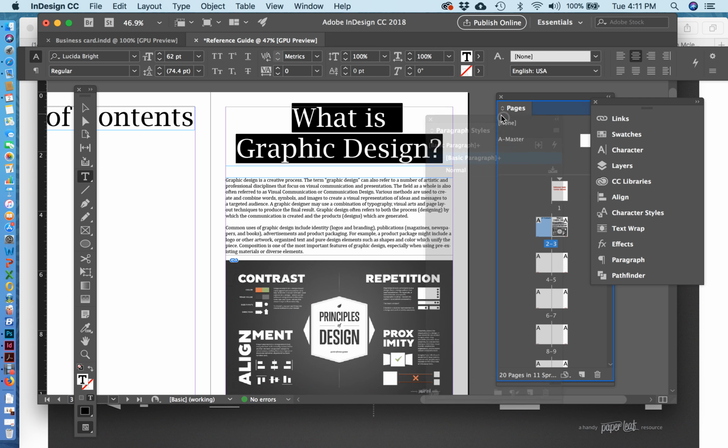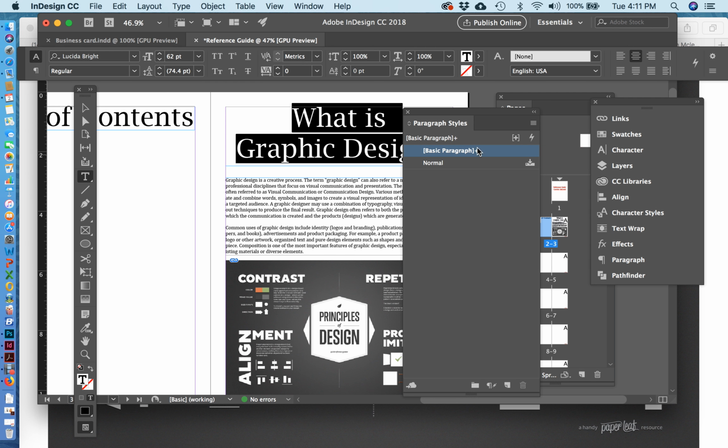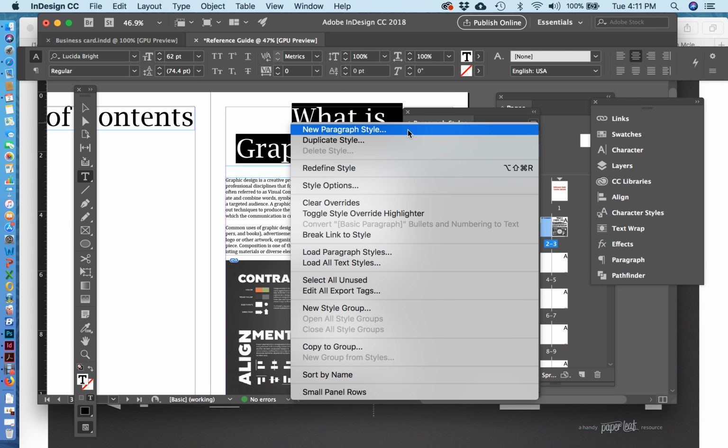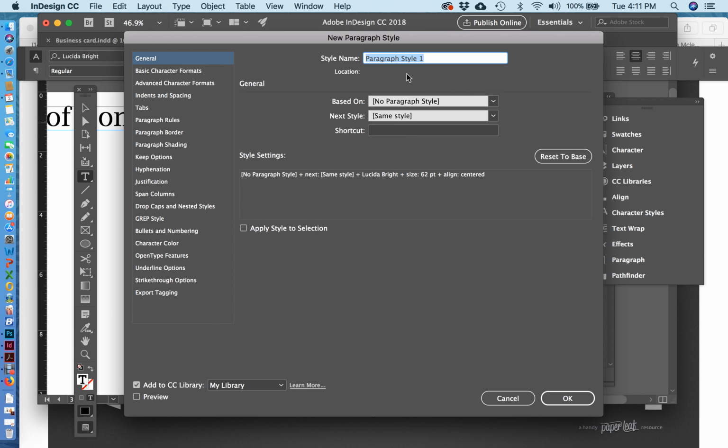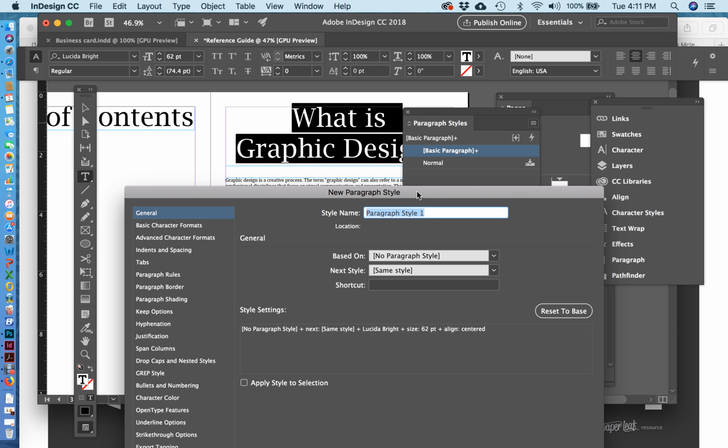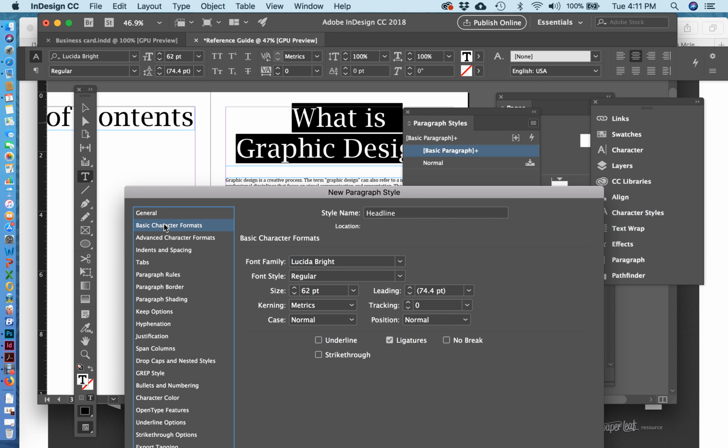We now have our paragraph styles box here, and we need to create, using this option tab, a new paragraph style. Well, this paragraph style, I'm just going to move this down, is going to be called headline. And if we take a look at this box to the left, this list, you can see our basic character formats match everything up here in our menu for our text tool. So we have Lucida Bright, yep, it's up here. It's regular, yep, that's here. It's 62 points, yep, everything matches up.